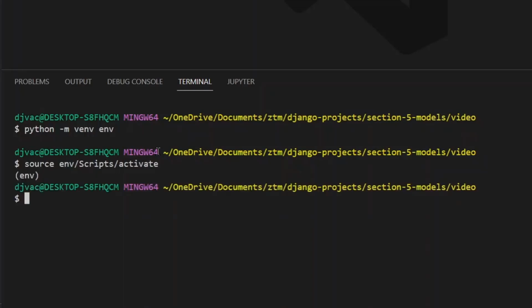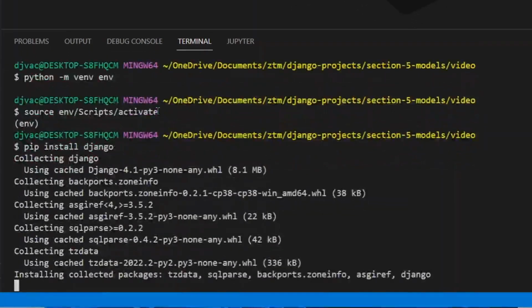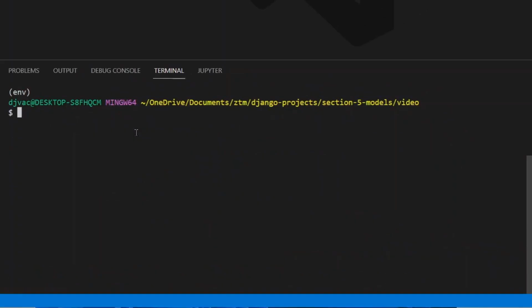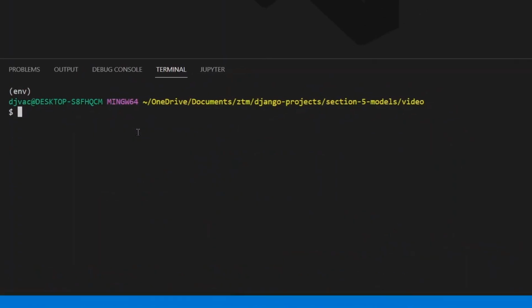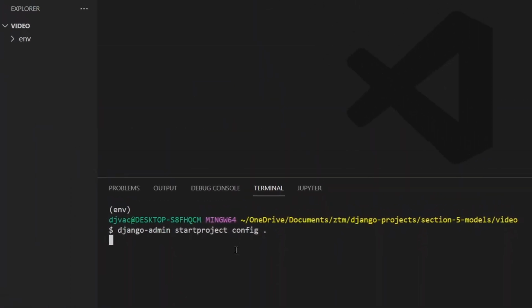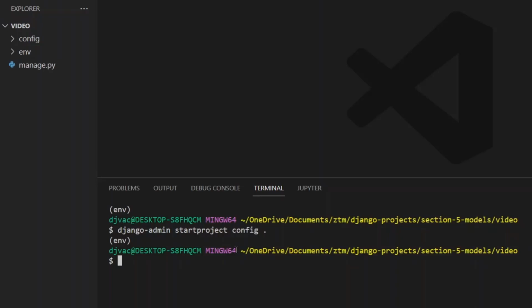And so now we can start installing things. So we can install Django. So pip install django. Awesome, so Django is installed, and now we can start a project. So django-admin startproject, the name of the project, we'll call it config, and then put a period, so it just creates it in this folder. Awesome, now we have the new project.